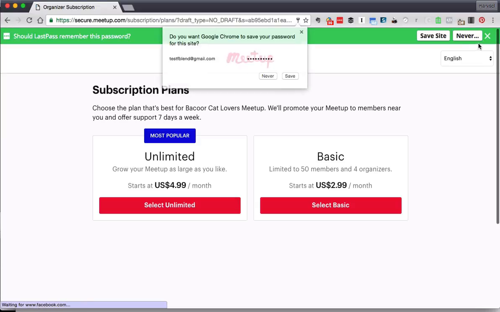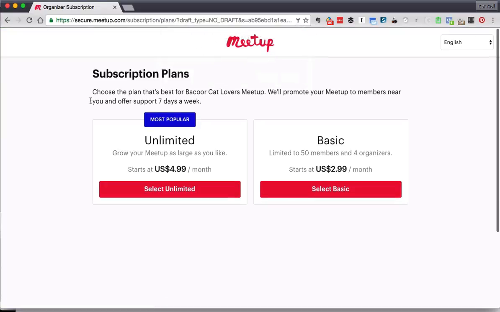And this is where you choose a subscription plan. As you can see, there's a monthly membership. So the basic is limited to 50 members and 4 organizers. So that's $2.99 a month. And unlimited, you can grow your meetup as large as you like.